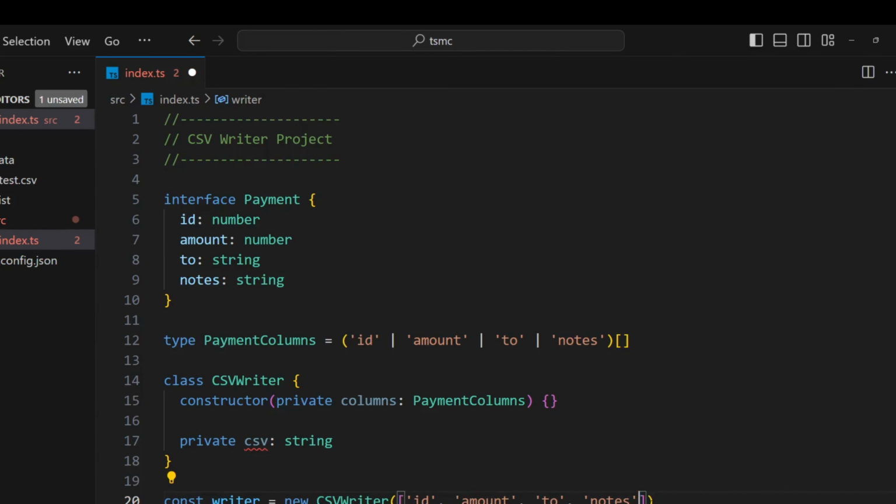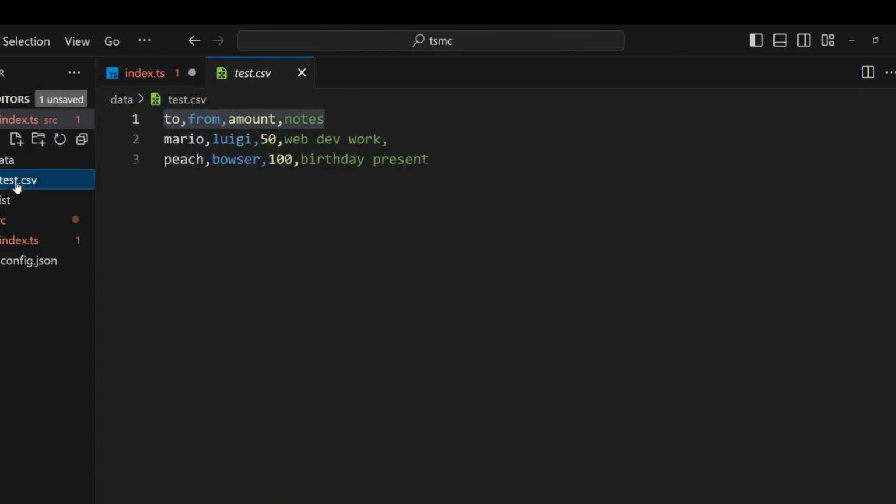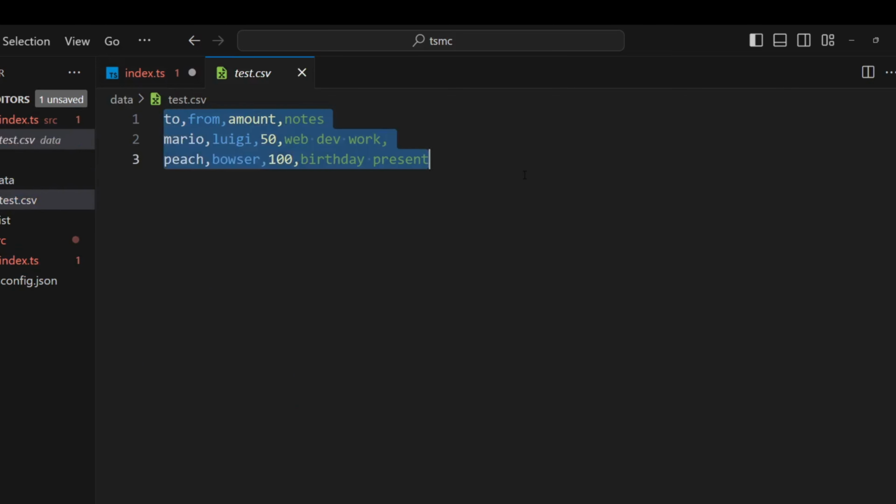All right. So we're passing those in now into this constructor. And then we're setting those as a private property called columns. Now, the first thing I want to do is add those columns to this CSV string because this CSV string is going to represent ultimately what we save to the file. So I want to output the columns in this kind of format right here.